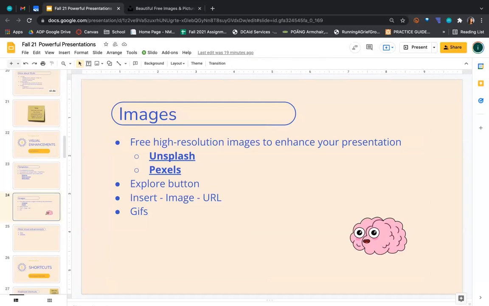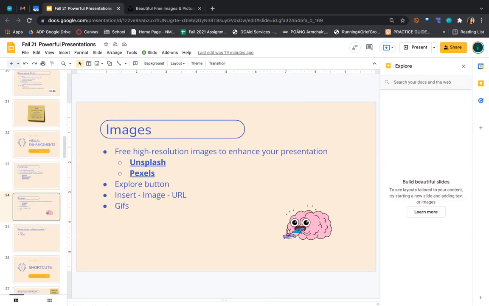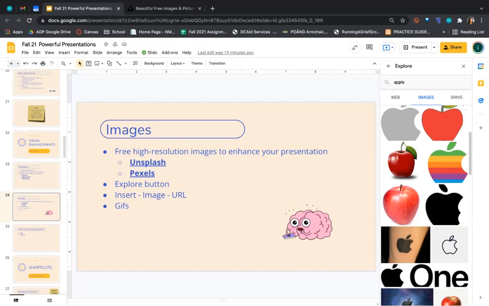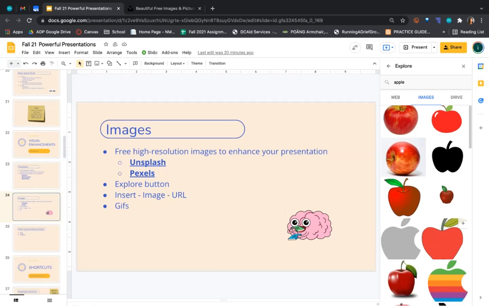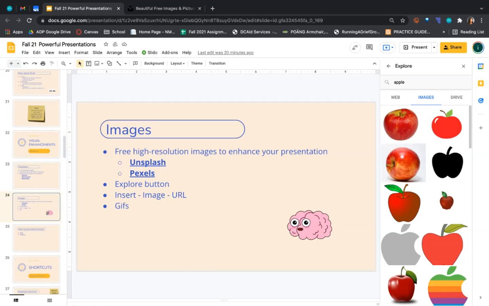Additionally, you can use this explore button on the bottom right over here. With this, you can type, let's say I want a picture of an apple. I'm going to type that and then press images, and all of these pictures are going to pop up. You can also do this when you just go to google.com and images.